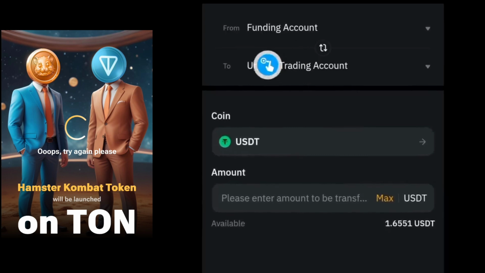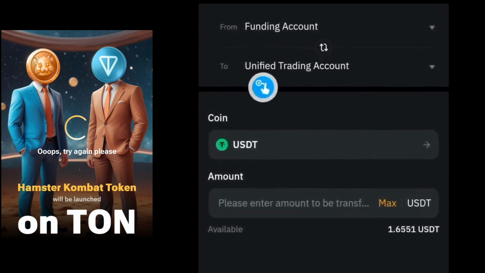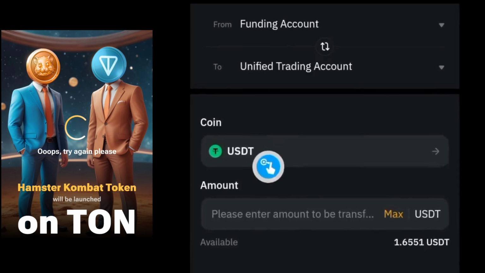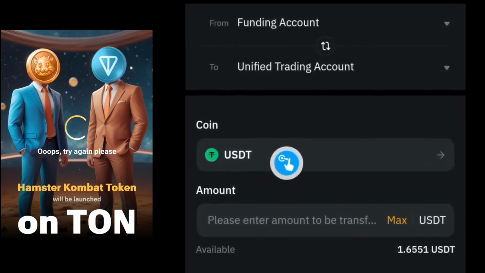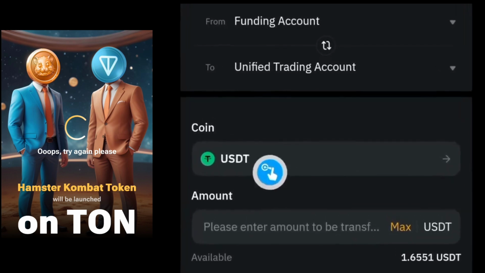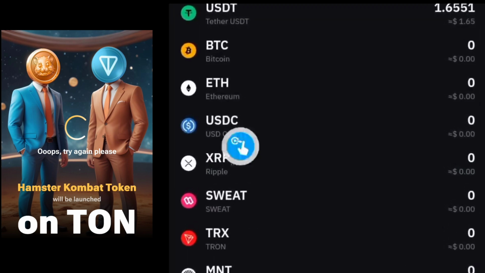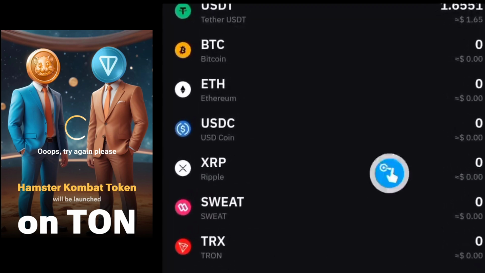That's going to display this page, funding and then unified. Okay, so you're going to select the coin you want to transfer. In this case USDT, it is already here. If by any means you don't have it here, just click on this. That's gonna show you all the coins, so select the coin you want to transfer.